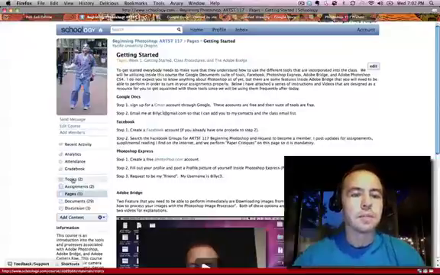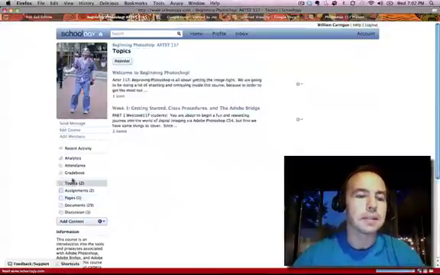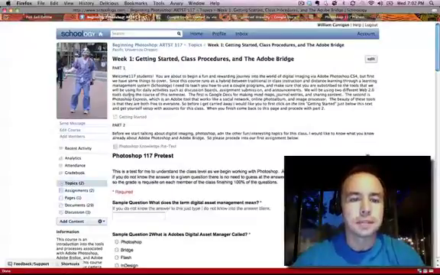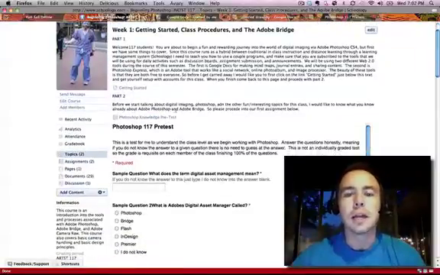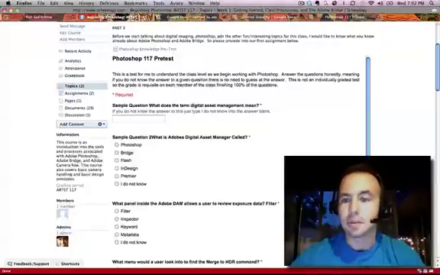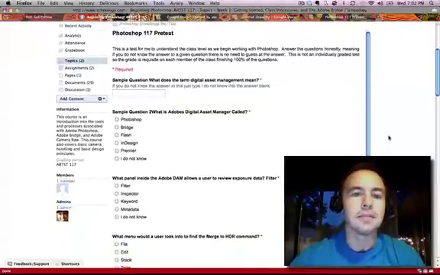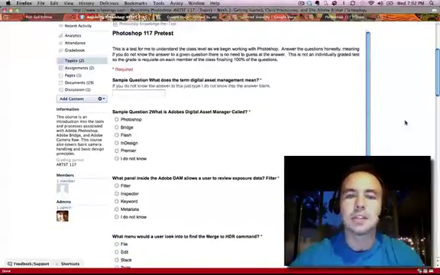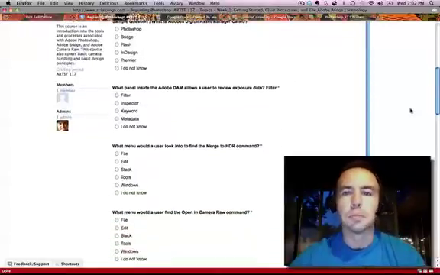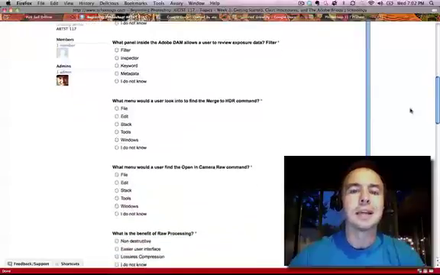So then from there, I go back to my topics, go back into my class procedure. Once I get done with this part one, which is getting started, now I go into my pre-test, which I embedded into the topic itself, so that I can get a gauge of what they understand about Photoshop, the bridge, and processing before we get going.